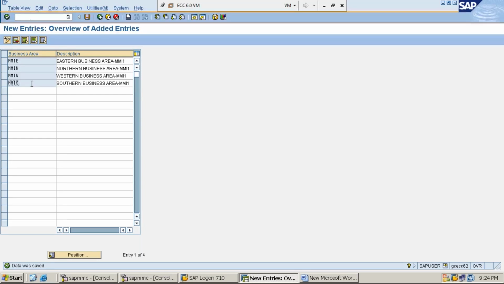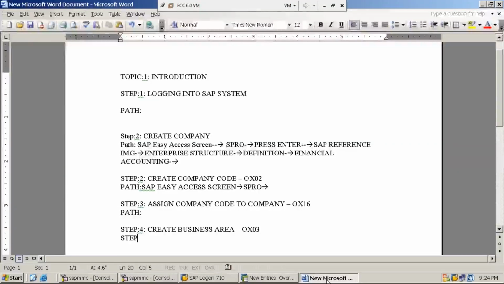So the message data was saved. Now we have set up, or configured, or created business areas. The next step, number 5: create or maintain consolidated business area. The transaction code is OCC1.